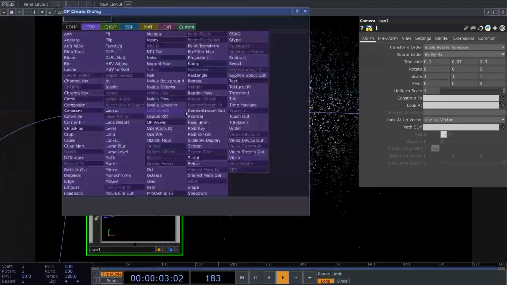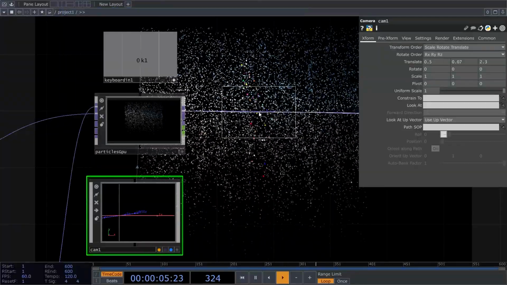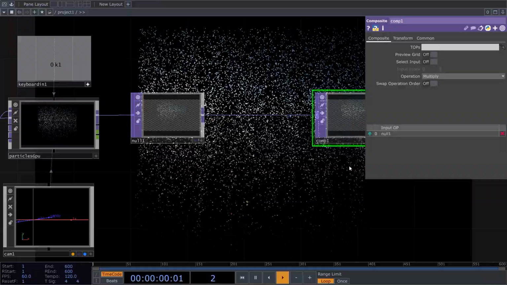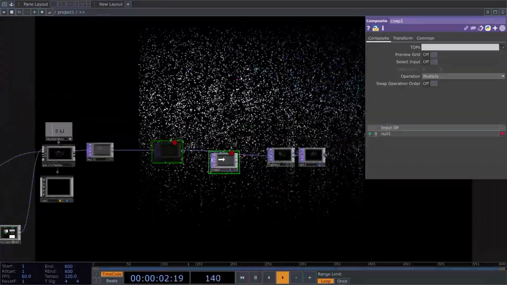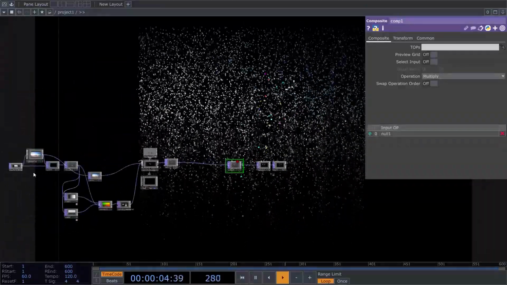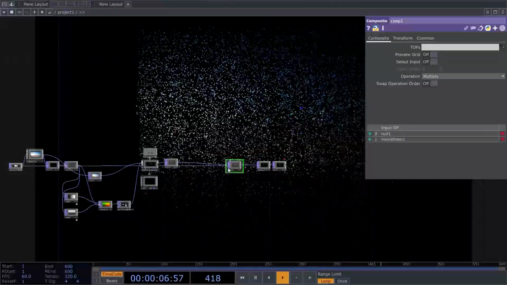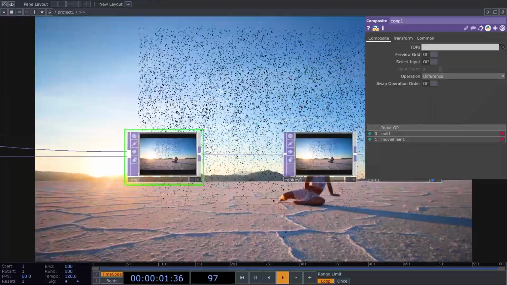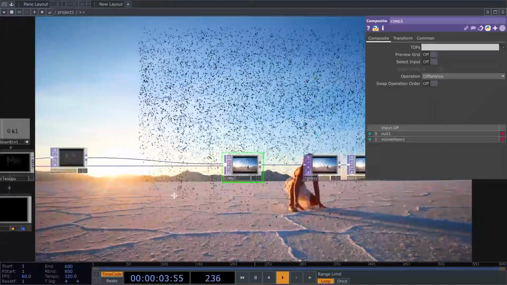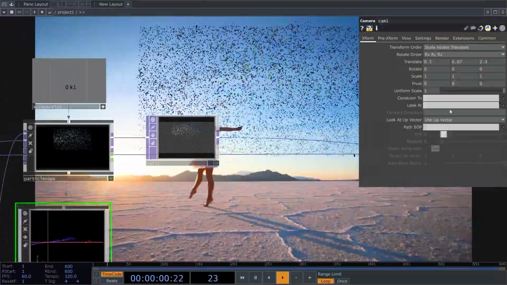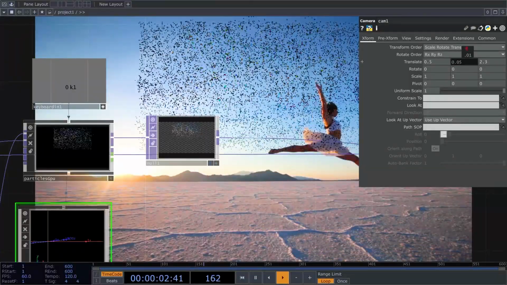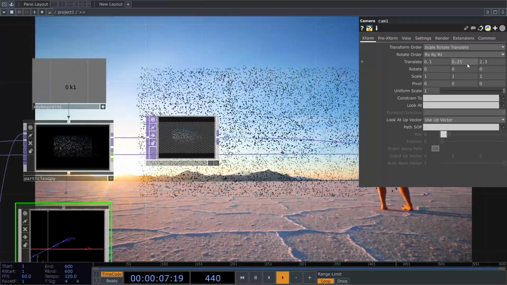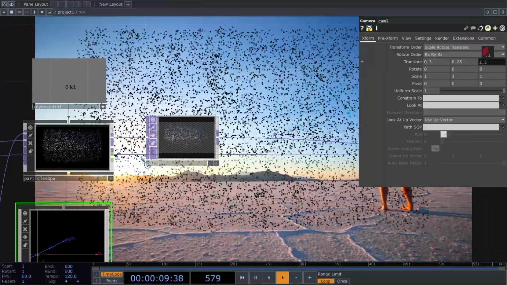I connect the Particle GPU output to a null and then into a composite top. For the second input, I use the reference window and set the operation to difference. Then I adjust the camera's X, Y, and Z to align the colorful particles with the character in the footage.